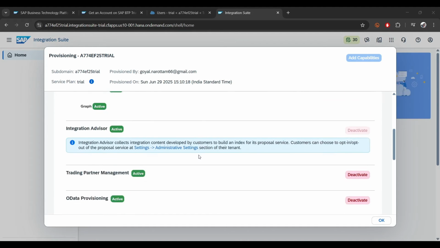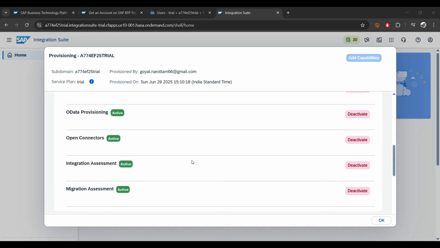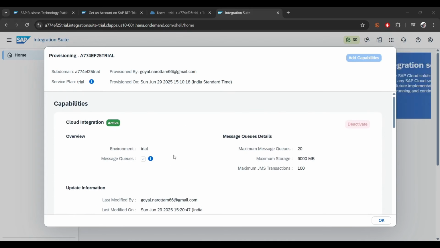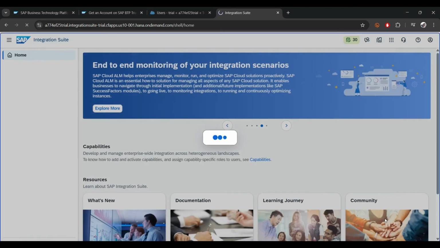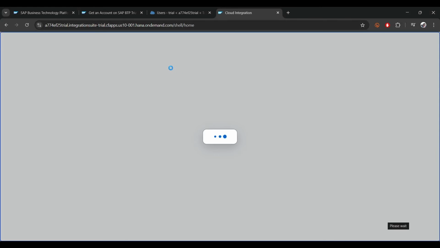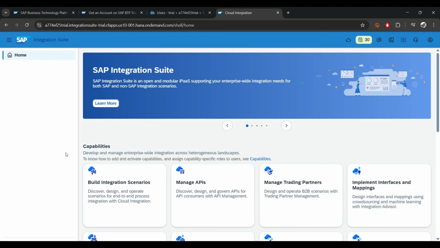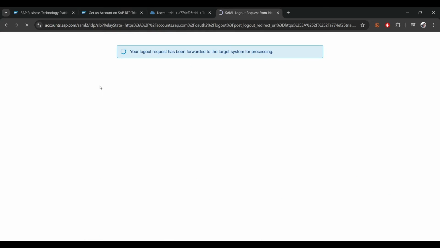Now let's check. Looks like everything is done. Let's verify. So everything is active. Let's click on OK. So it is refreshed automatically and we can see everything over here, but we don't see any option over here. Maybe let's try to log out and log in again. Whenever I'm saying log out and log in, we are doing it from SAP CPI, not from the cockpit. So always log out from SAP CPI.